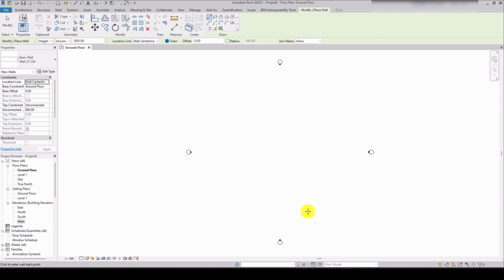Now we can draw our walls. We select any part that we want. For example, I would like to select here, and then come to the right. I will zoom out, see the wall.